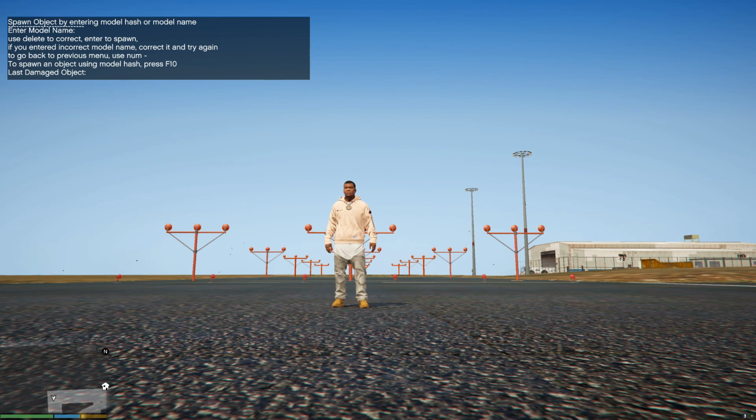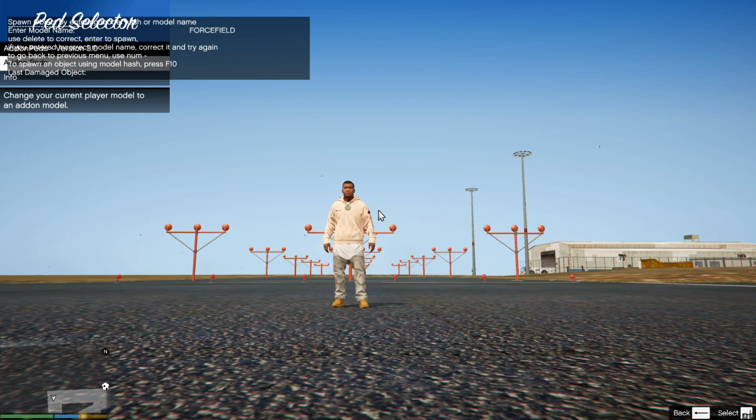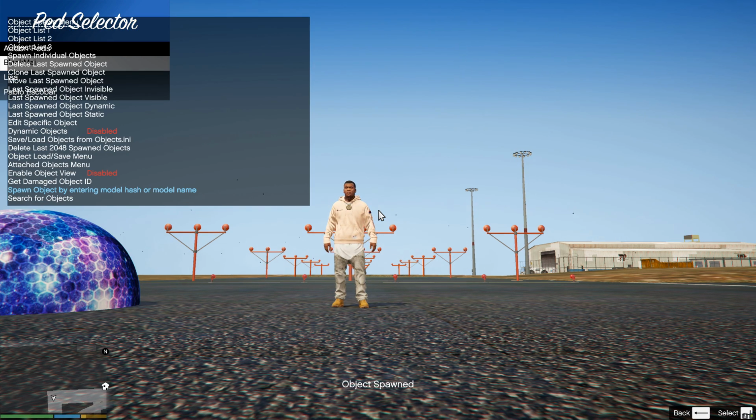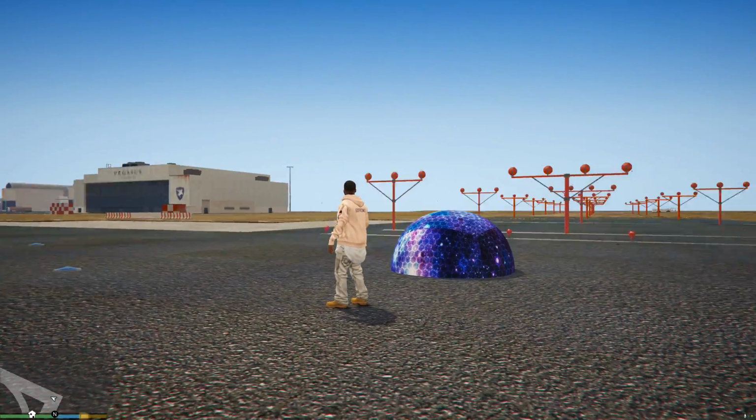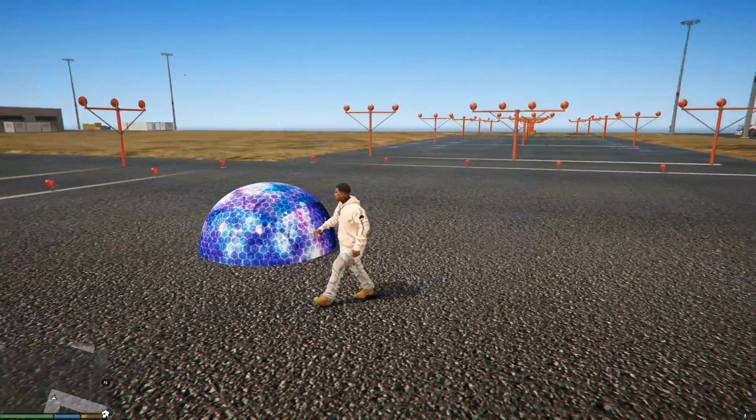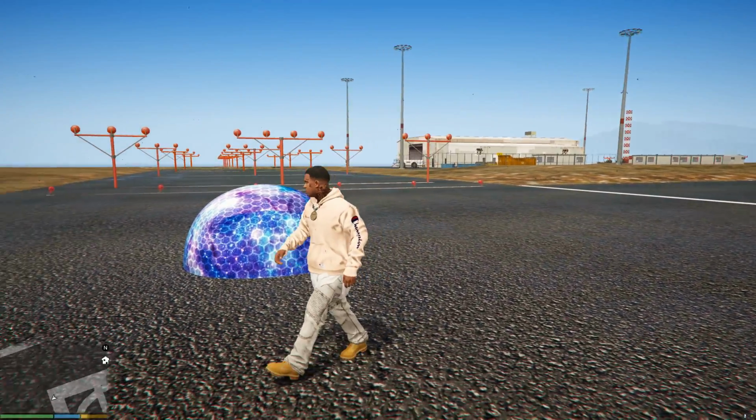Let's see if we can enter in force field. Force field. It also helps not having too many other scripts installed. That way you can spell the name and won't open up other menus. But I'm going to press enter. And as you can see, I have my force field prop right here that I entered in with simple trainer.